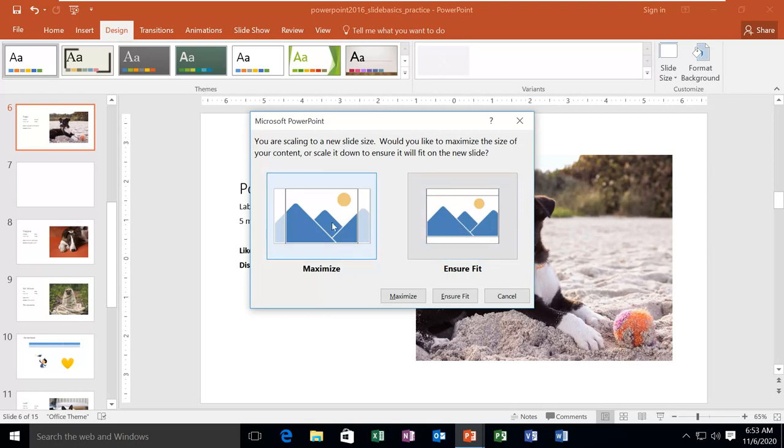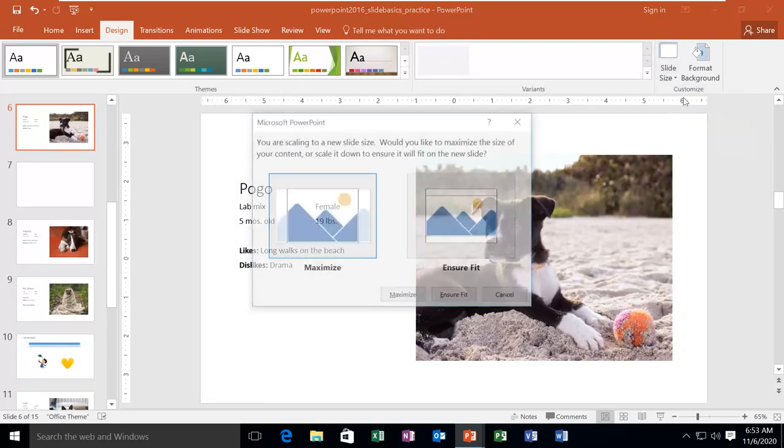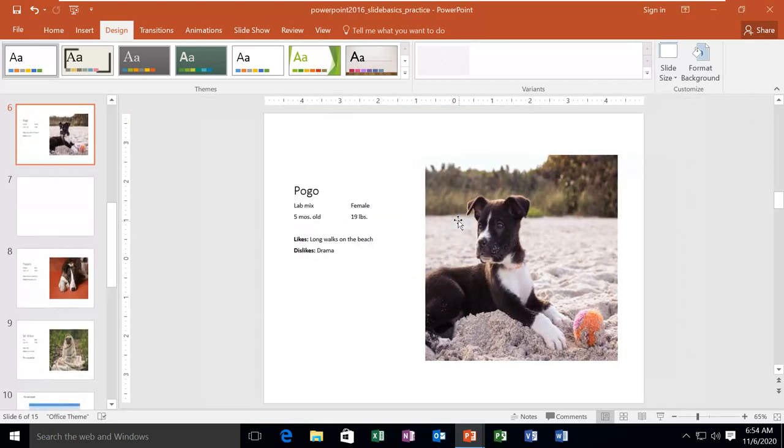So you can choose what you want, Maximize or this one. Based on your requirement and the images you have in your slide, you can choose what is best for you. In this slide, I don't think it will be needed. If I click Maximize, you see it is trying to fit the image this way. I can go back to Widescreen. And if I select Ensure Fit, it works the same, because I don't have an image which is full screen.